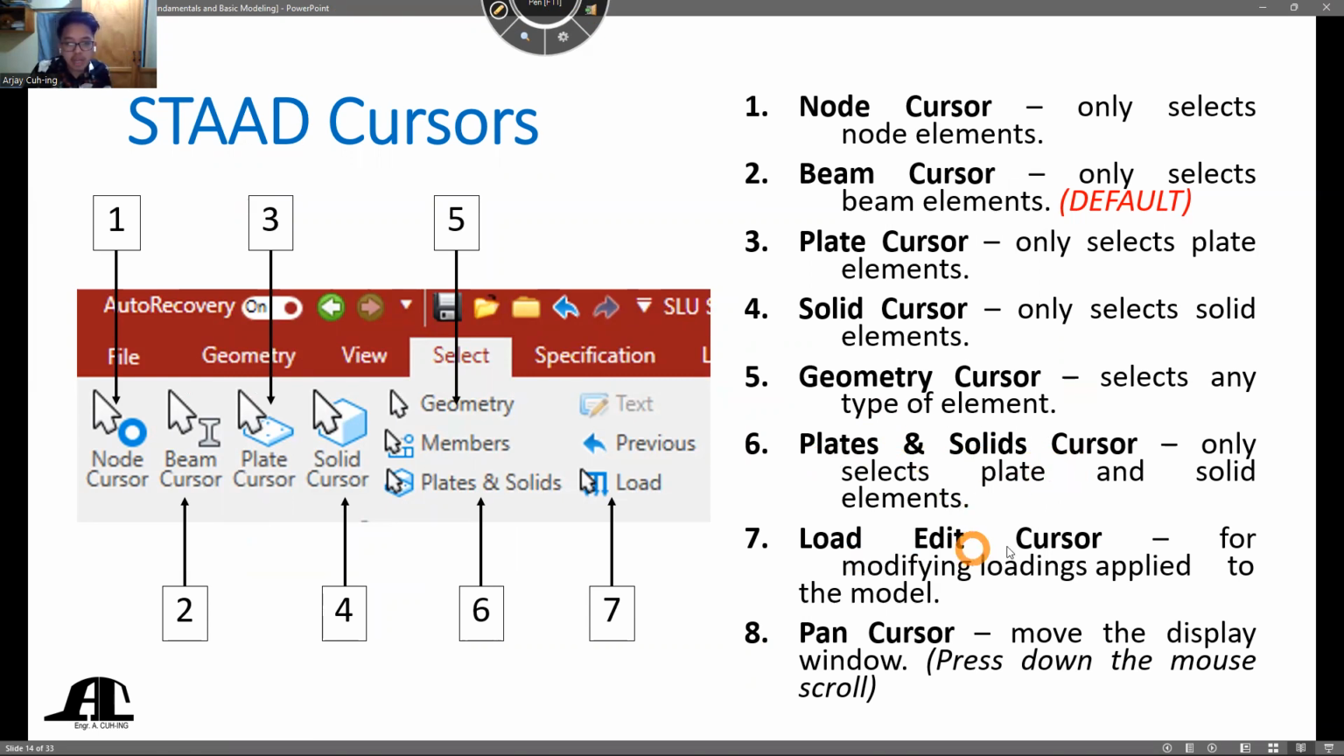Meron tayo ng load edit cursor. Yung load edit cursor, may mga loadings kasi tayo, no? Para ma-edit natin class yung load na yun, kailangan mo lang i-double click yung load na yun. Hindi naman natin kailangang i-click actually yung loads. Ang gusto natin regarding loads is i-edit yung laman. So, yung cursor na to class, it is not for selecting loads only. It is a cursor to edit the load itself.